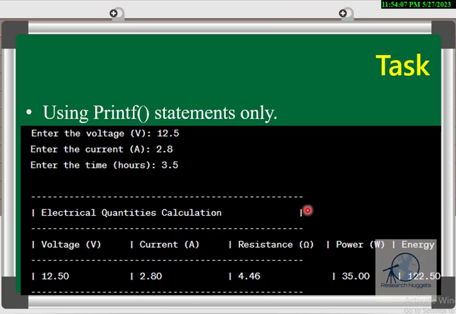Before we end the lecture, we have this output, which I would expect you to only use the printf statement to recreate such an output.